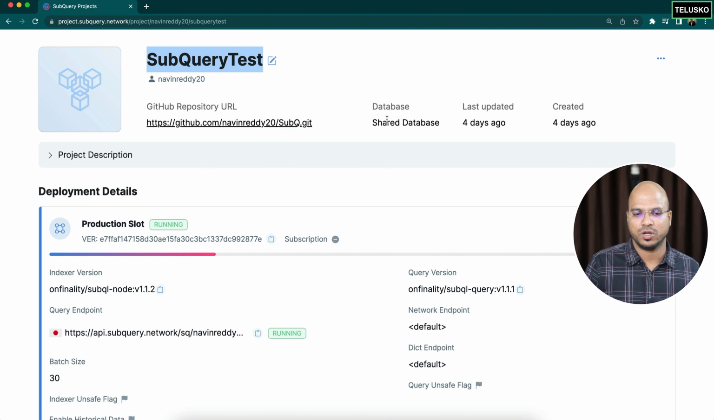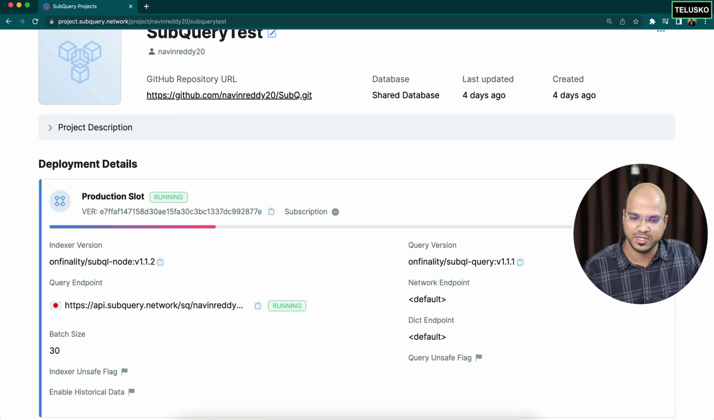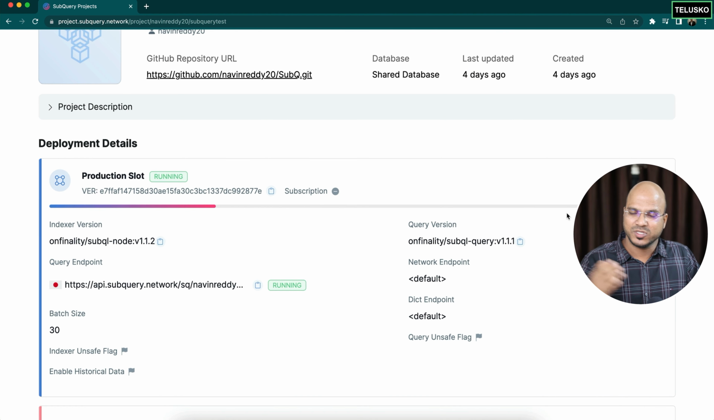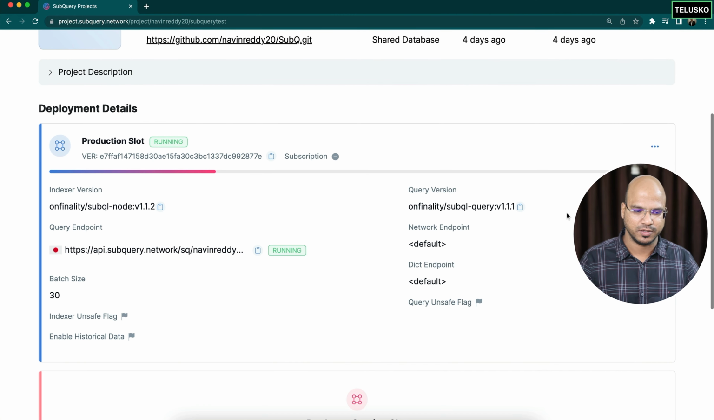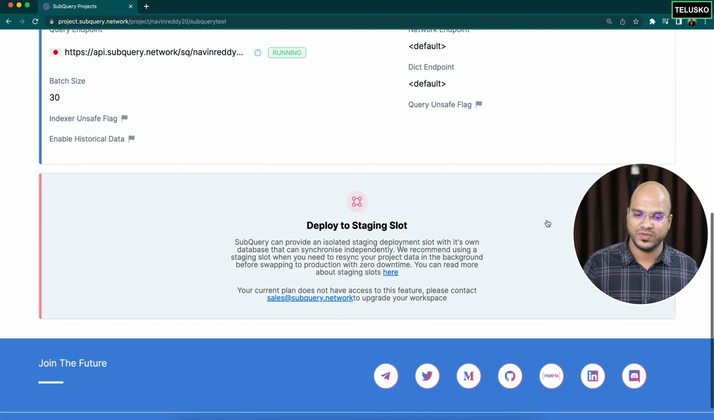Next, you have to make sure that you have your shared database, because in the free account you will be using a shared database. If you want a dedicated database, you have to go for the pricing model. I did this 4 days ago, and you can see only 28% has been synced, because I'm not using this continuously, right? If I use this continuously, it will be much faster, but it will take some time for the syncing as well. Now they do provide you one more option, which is the staging slot.